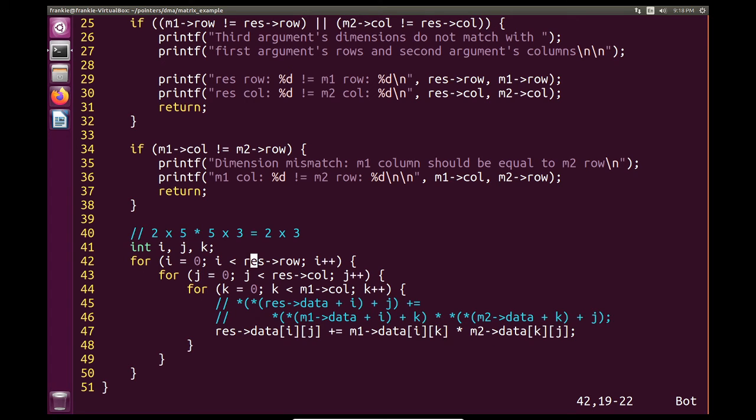So what's the range of K and J? Well, K will go into M1 column, which is 5, which are these two numbers. And then J, well, that's limited by result columns, which is 3 and 3. So we have K and J, which is 5 and 3. What's the dimensions of M2? Oh, hey, it's also 5 by 3. So we maintain the consistency here, right?